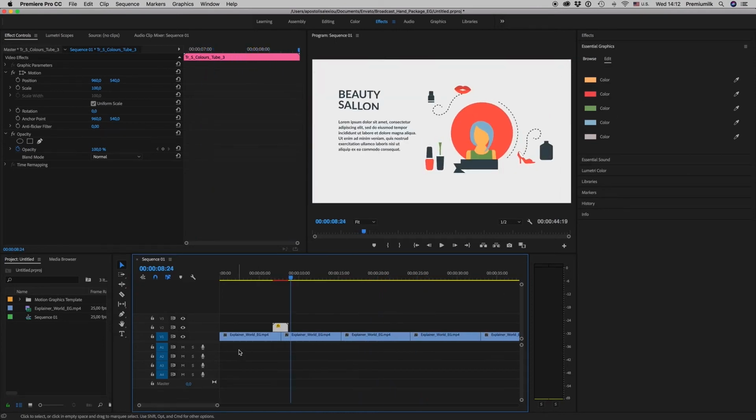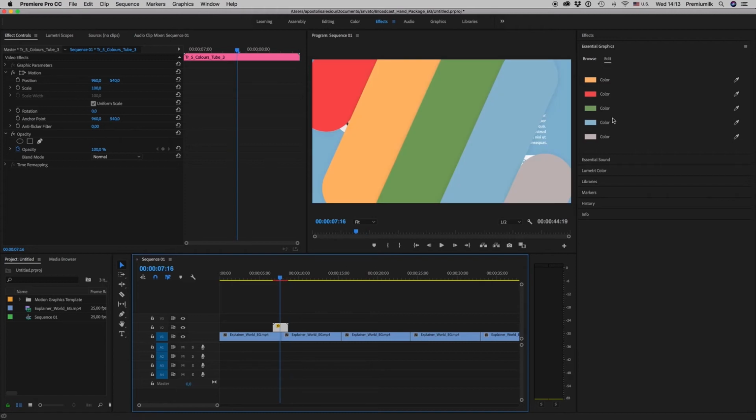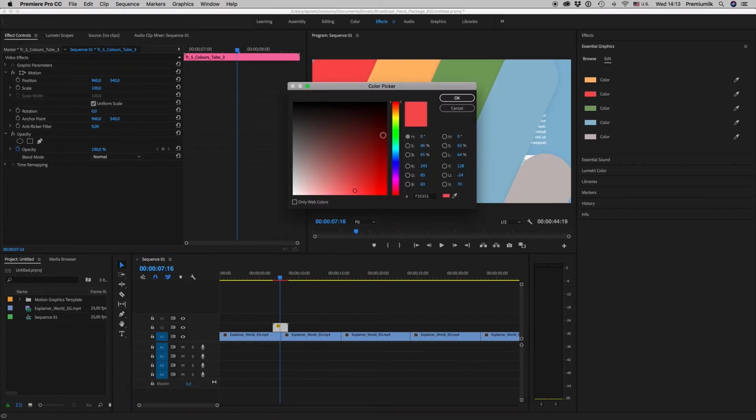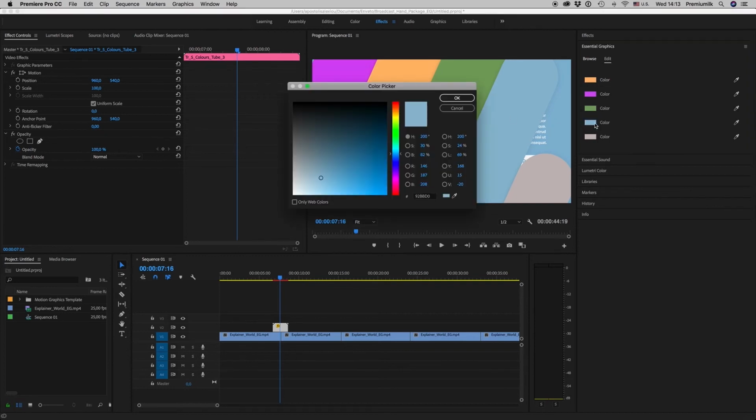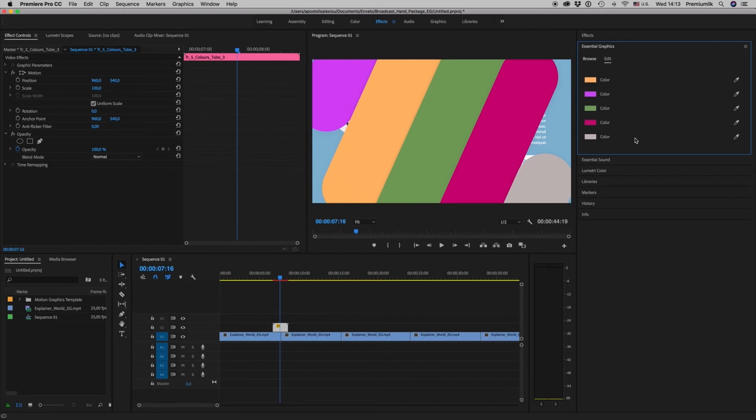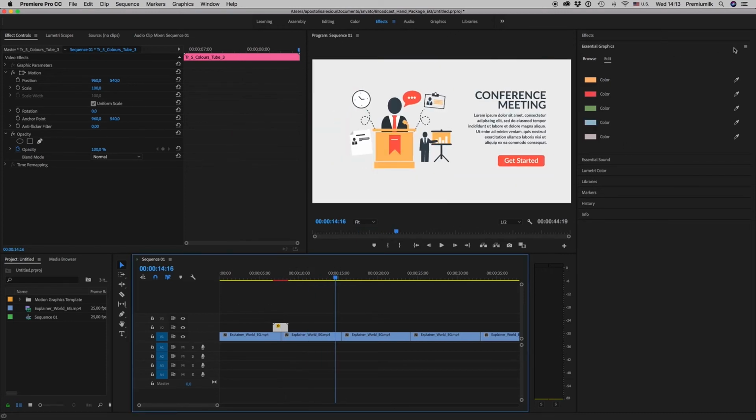Let's put another one, and of course here you can change the colors. Let's say we want a purple here, like this, and here we want, let's say, this one. So this is the way you change the colors. Let's undo.